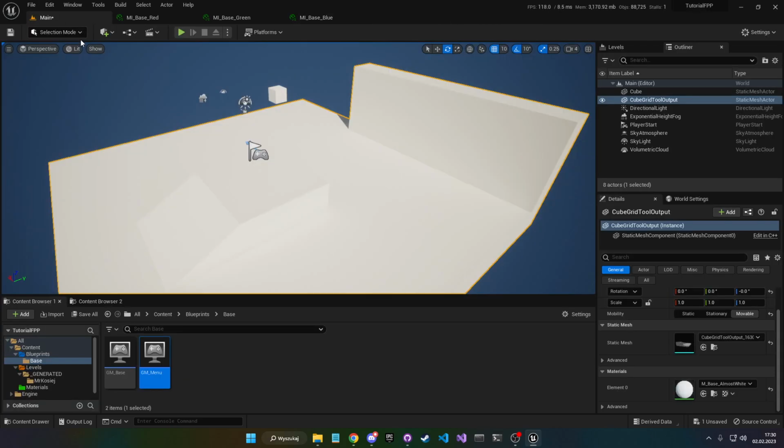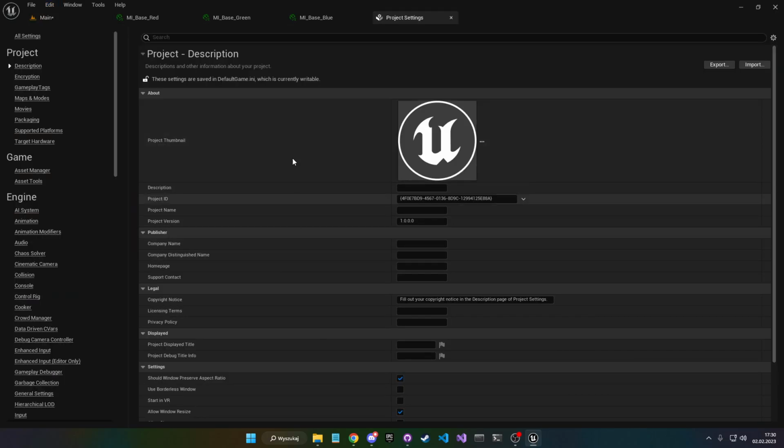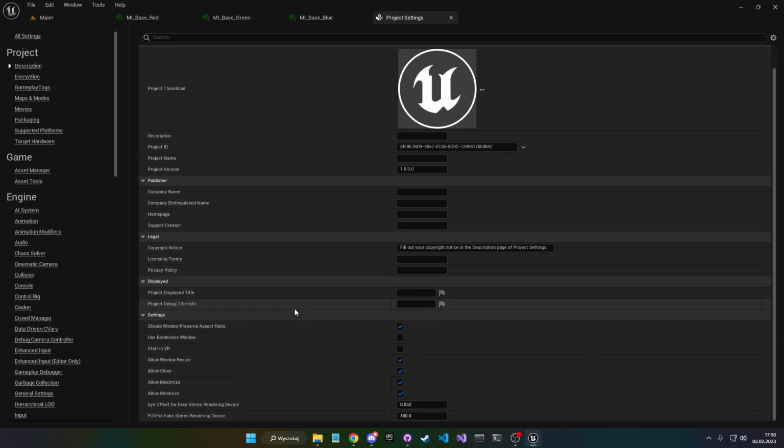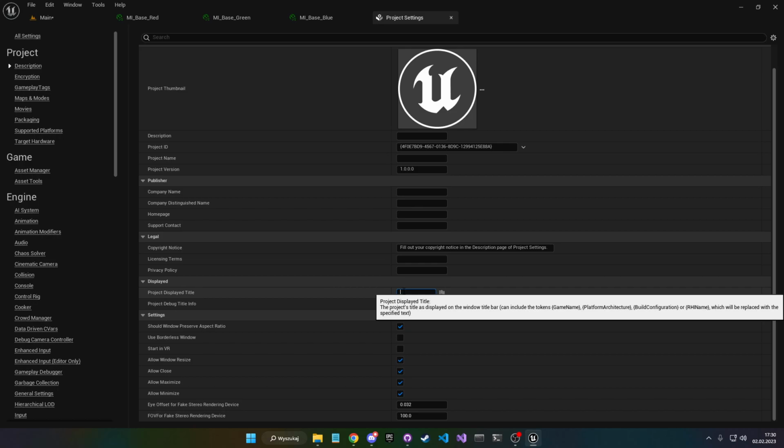And we can actually go to project settings now. So let's open up the project settings. This is basically where you write about your project. So project title, you can type that. So in this case, it's gonna be tutorial FPP.